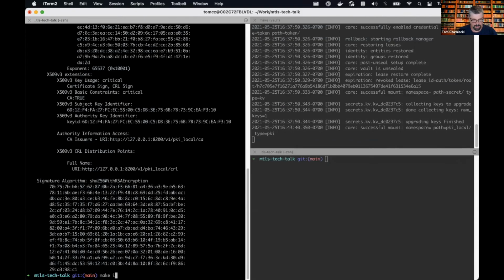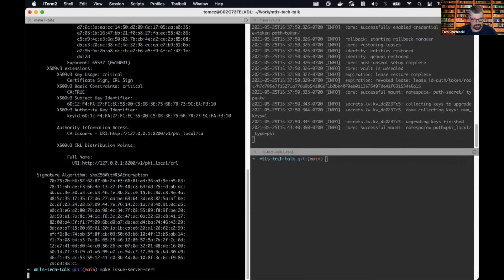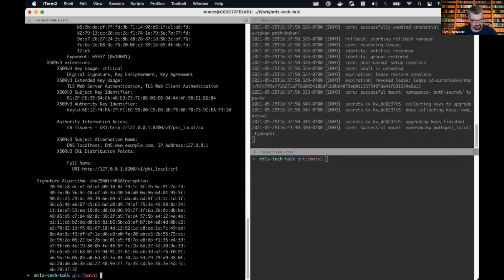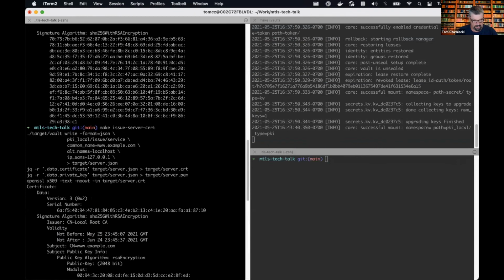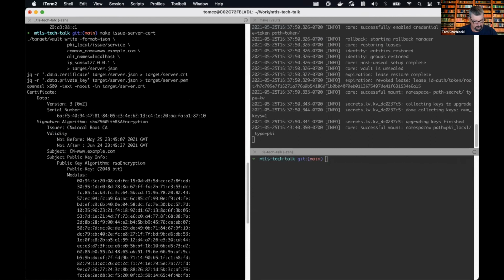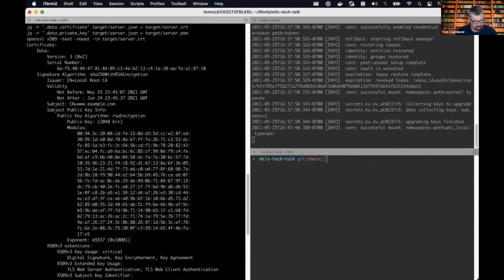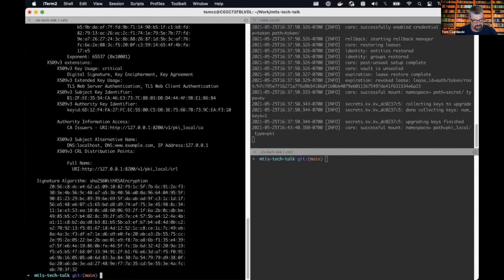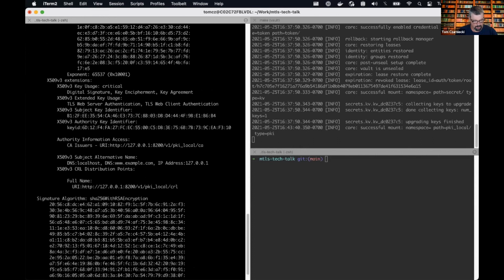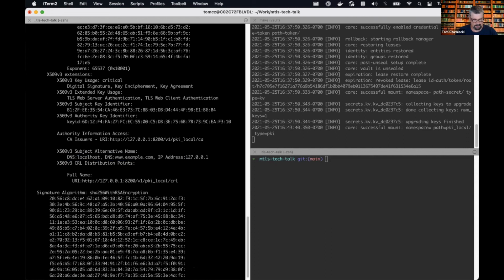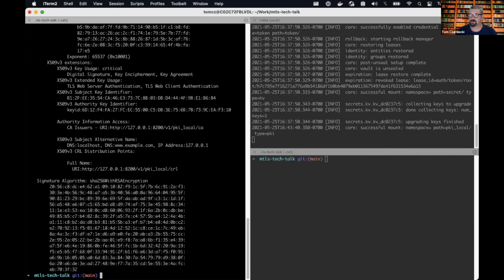Make issue server certificate. Again, we have a server certificate. It is for, where are we? Subject canonical name is for www.example.com, but it does allow localhost, www.example.com, and it also allows 127.0.0.1 as an IP address. Cool, it's exactly what we wanted.